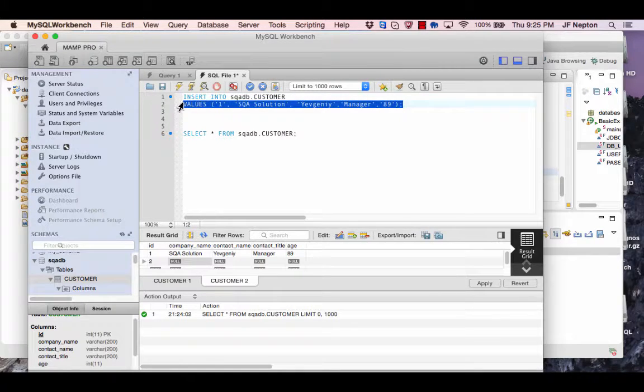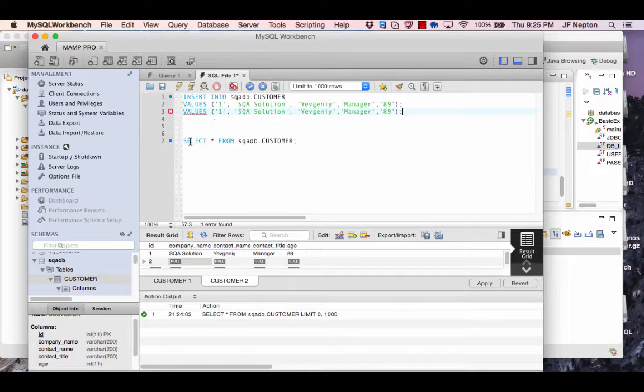And you need to change your semicolon to a comma and remove values.